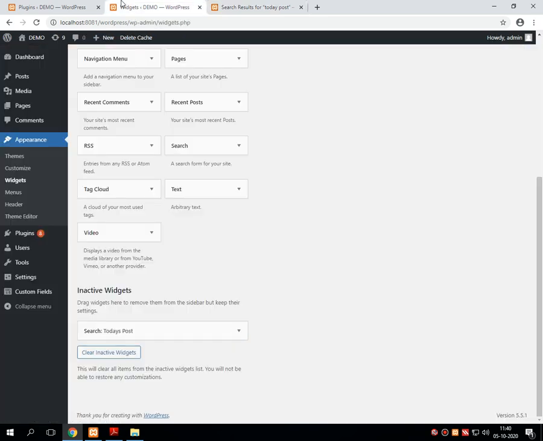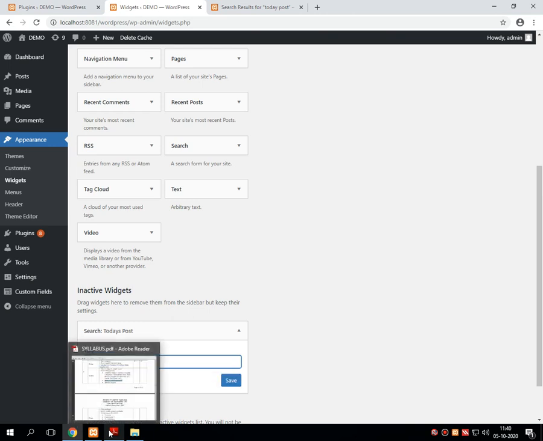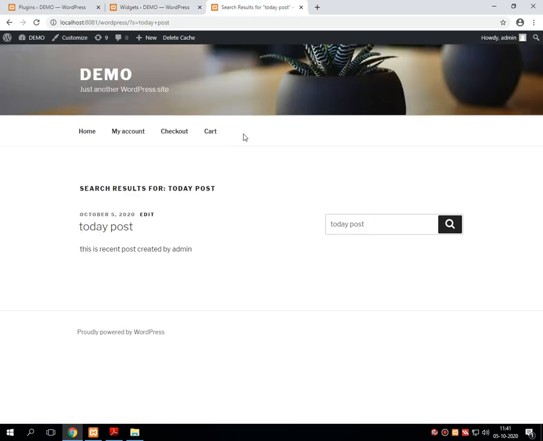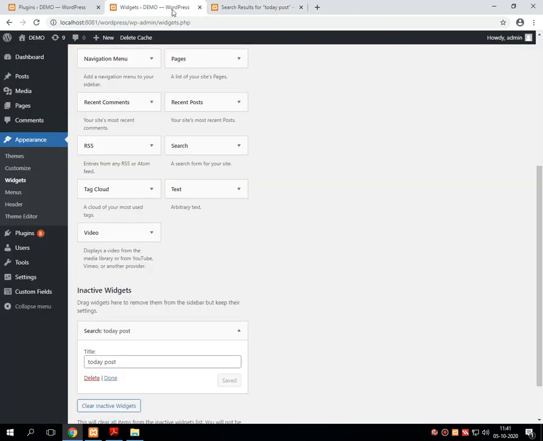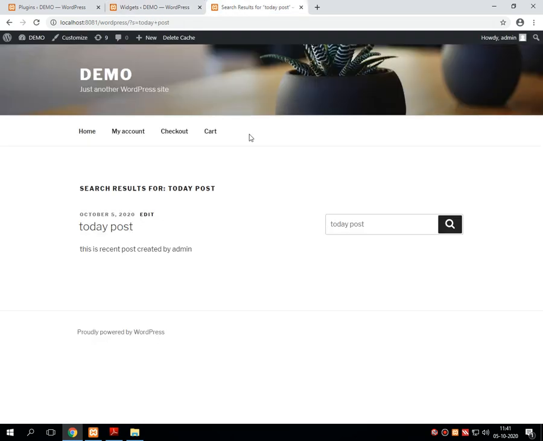Is today post, and here I have mentioned today's post. Today, P is small, T is also small. Save today post, done, refresh, search.